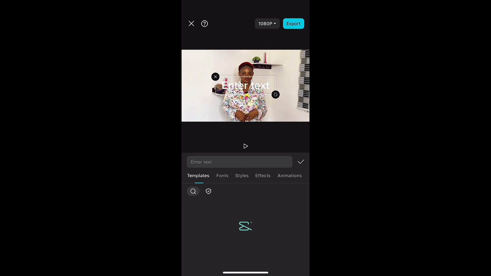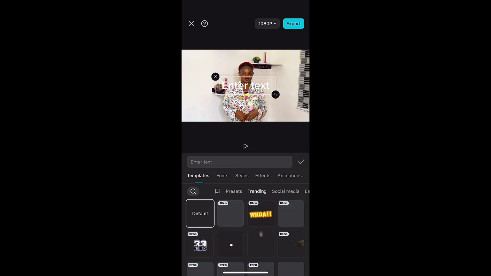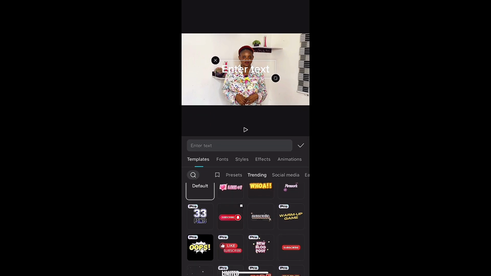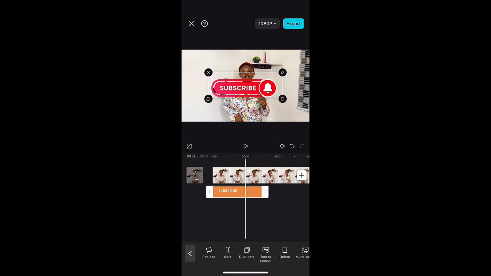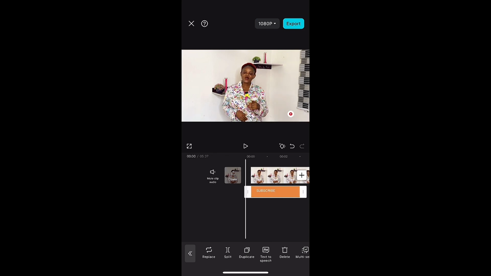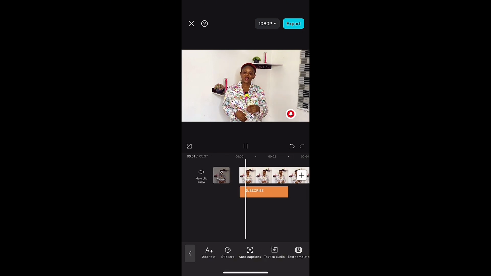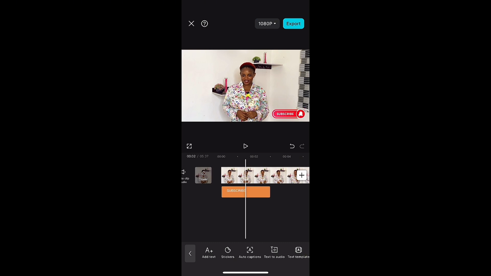So you click on text, click on templates. Now we're not typing, so we want to use a template that is already on CapCut. Then you click on subscribe. You want to tell your viewers to subscribe to your channels. Now you place it where you want it to be, but if you are observant, you notice that the bell in that subscribe was ringing. So it gets the position where it starts to ring. It gets the exact position where it starts to ring.